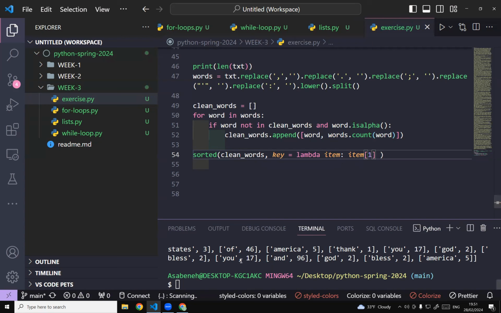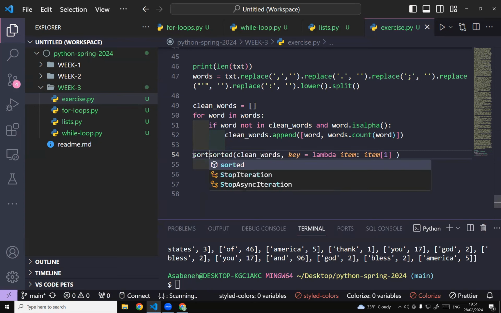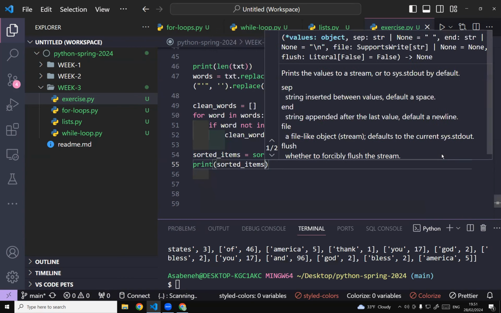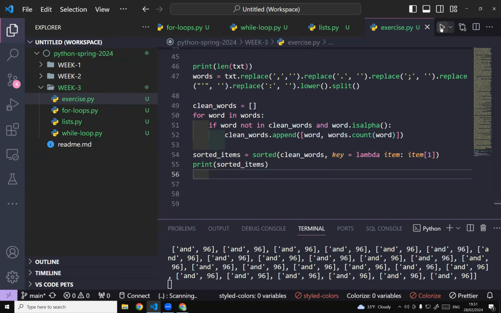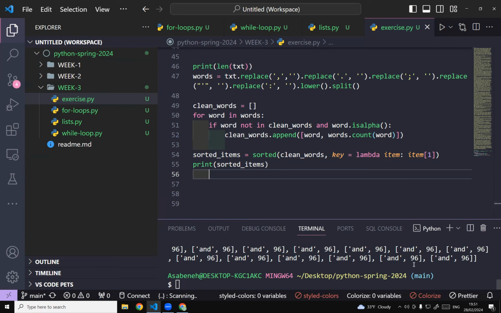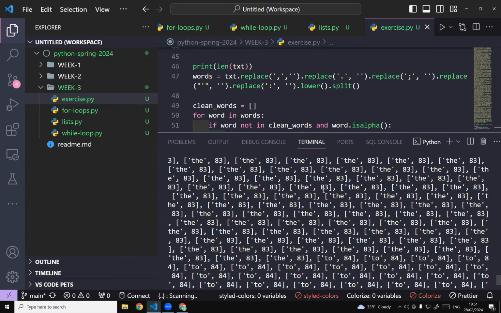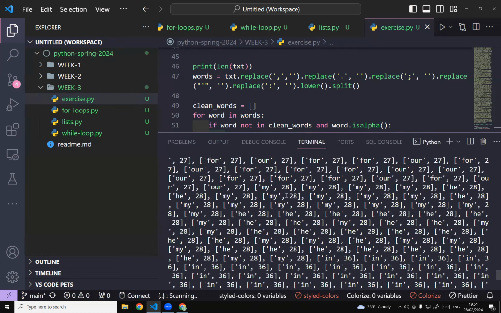What I'm saying is, hey, go to this list, and then sort by this one, by the number. And then actually I can say sorted items. If I'm lucky, then I think my items have been sorted out. Let's try. Oh, yeah, but it seems a bit weird again. And I'm getting some strange data. What is this?